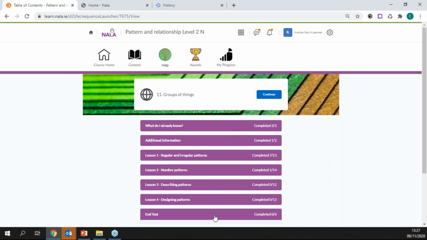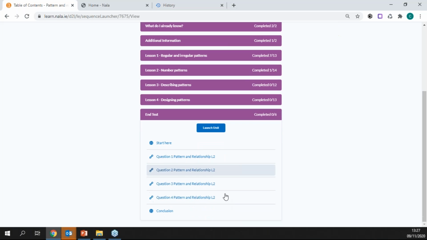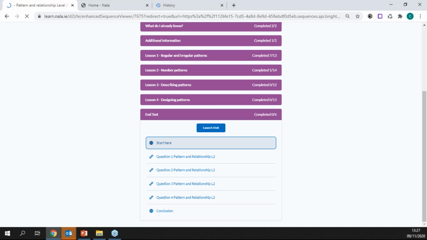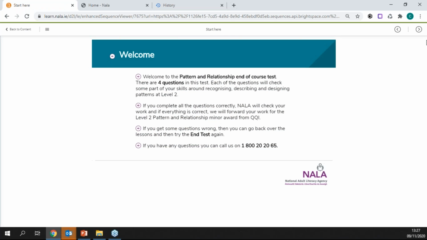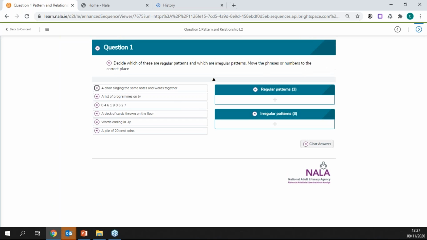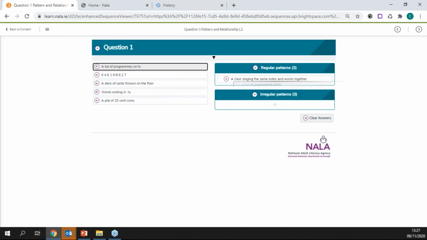The end test, just to show you that, at lesson 2, there's a number of questions to do, which all map to the 4 learning outcomes. So if I click on start here, the questions that will appear will be very similar to what you saw in the initial assessment in that "What do I already know" block, because they're testing the same kind of learning outcomes.